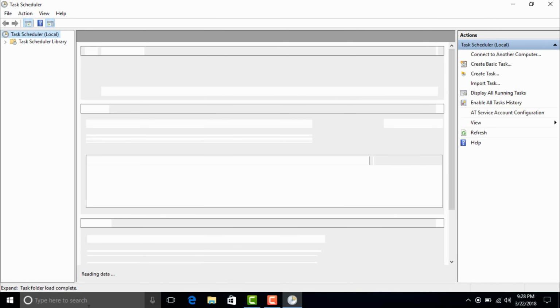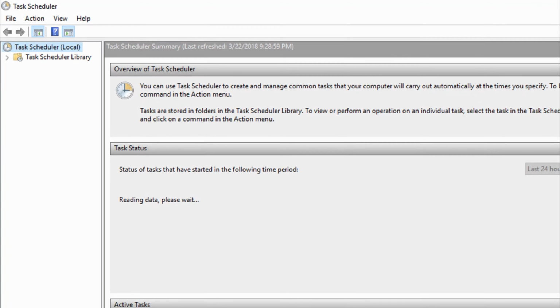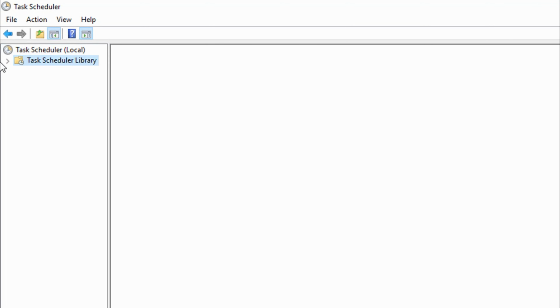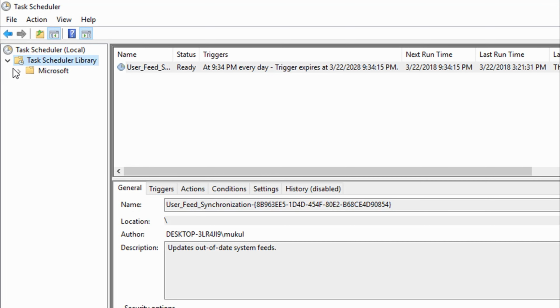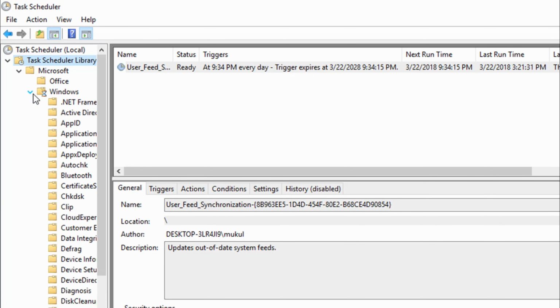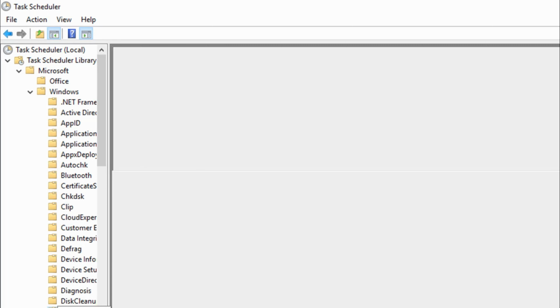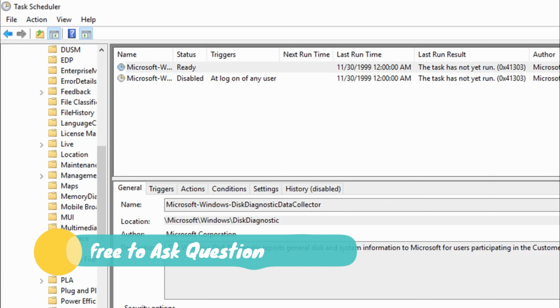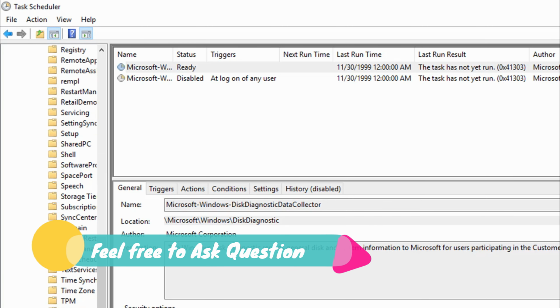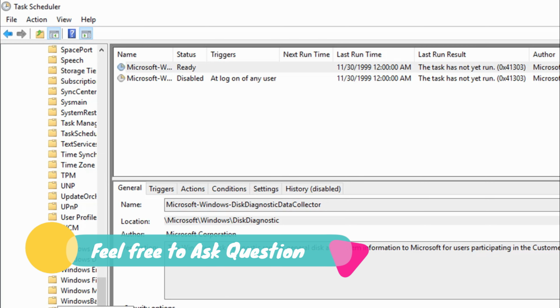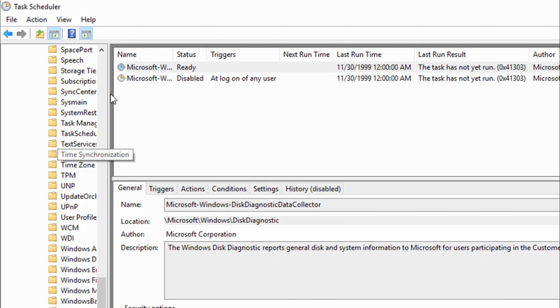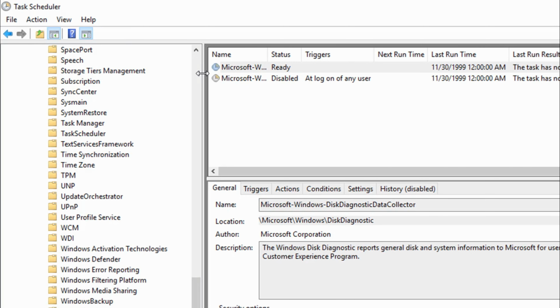and open it. Under the Task Scheduler, open Microsoft, Windows, and search for the Update option and disable all the settings with a name starting with Update Assistant or something like that. Let me show you this one.